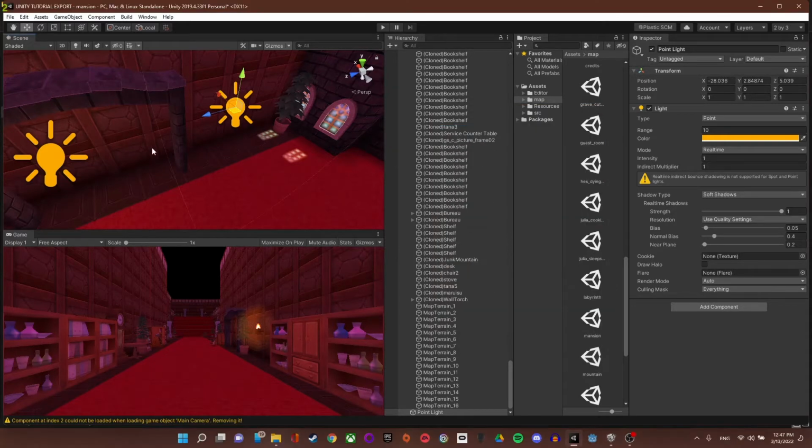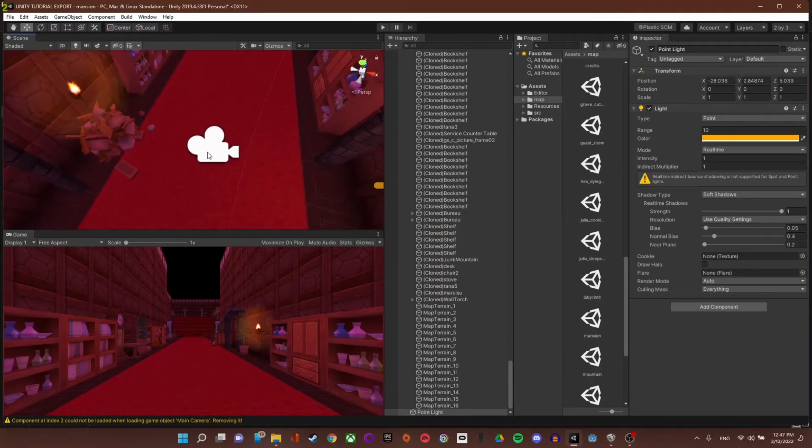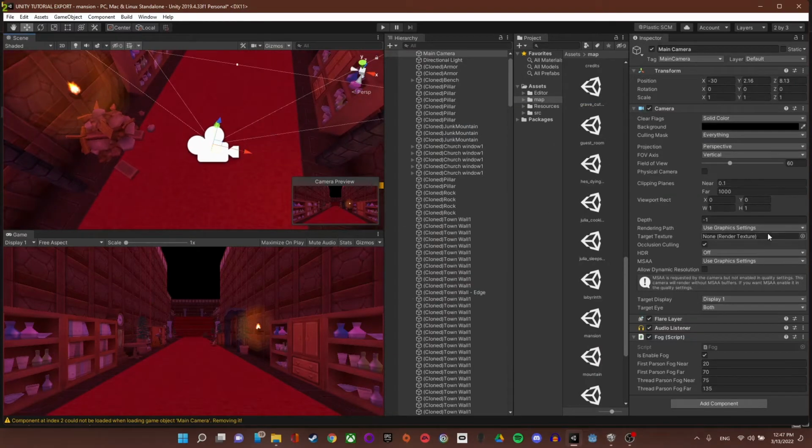Scratch that. I am totally wrong right now. So you actually have to go to the camera. Sorry. So you go to the camera, and is it this one? Yes. So you come here to Rendering Path, and you're going to have to switch this to Deferred.